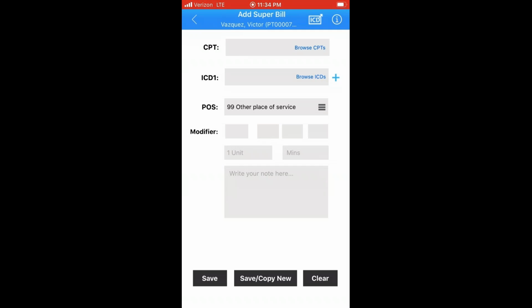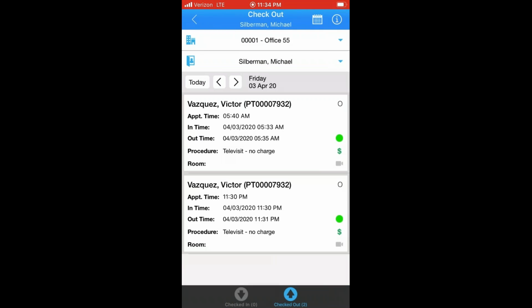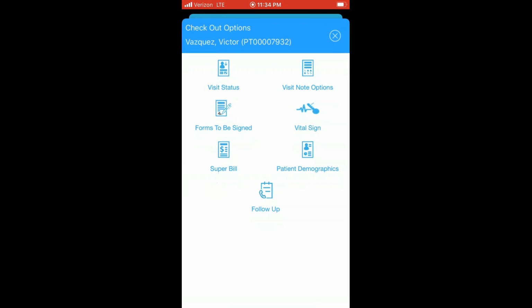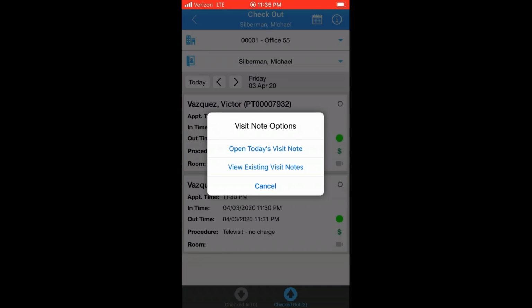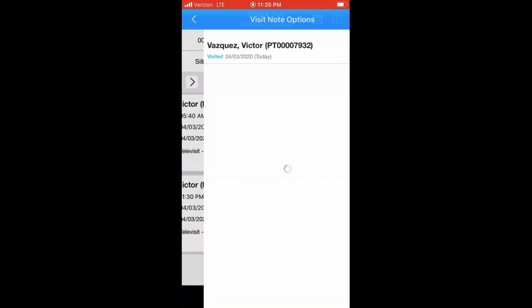So let's hit OK. Now that we've entered our super bill, let's take a look at how our visit note enters. So you won't be able to fully document this encounter, but we can enter notes and do dictations and record those dictations and then import them into IMS so that when we're in our system, we can go ahead and fully document that encounter. Let's click on the visit note options. We're going to do today's visit.